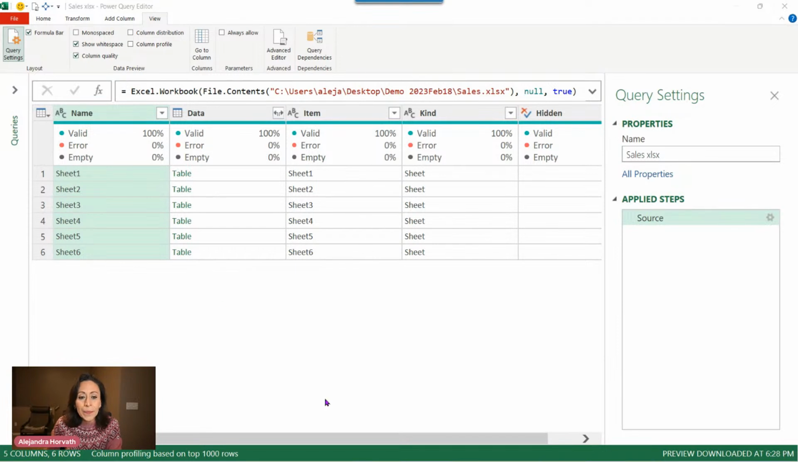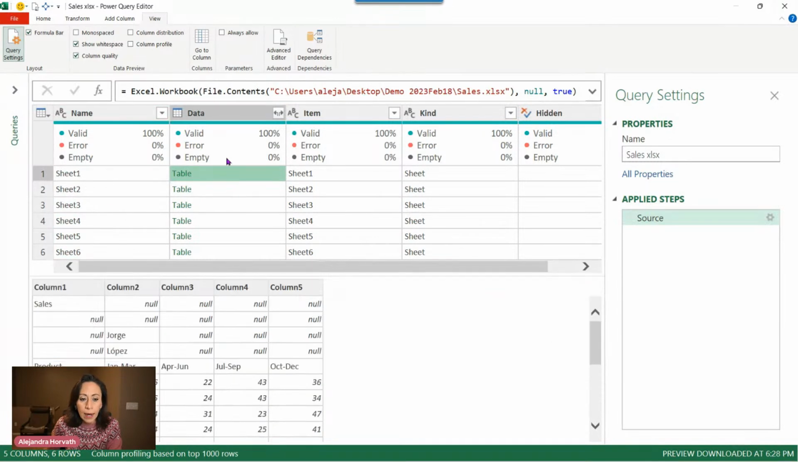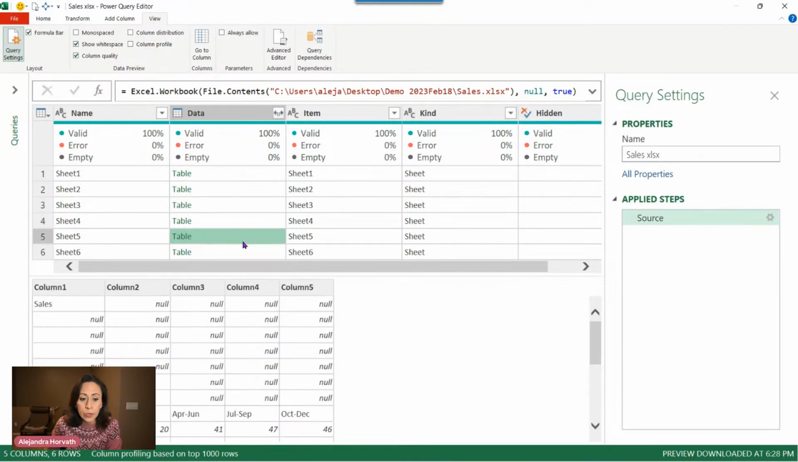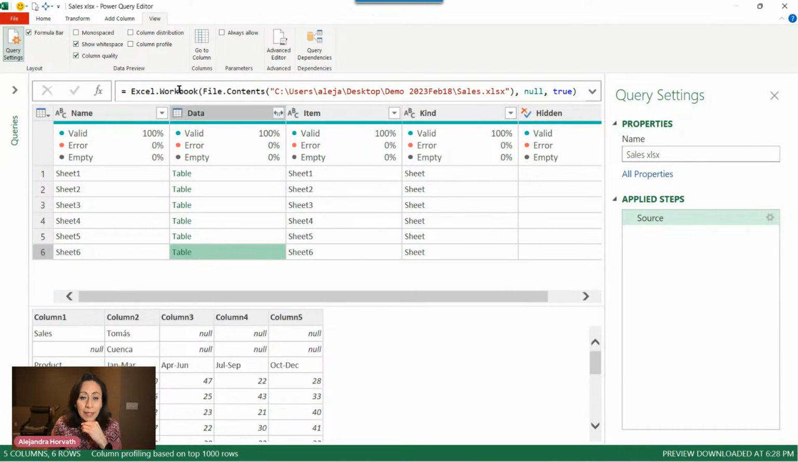Excellent. Okay, now that we have our tables here, you can see on the column data, we have our tables. If you click on the white side beside table, you can see the content of those tables. So you can see they are all messy, right? Okay, well, you will see the magic just before your eyes. I love this part of the session.